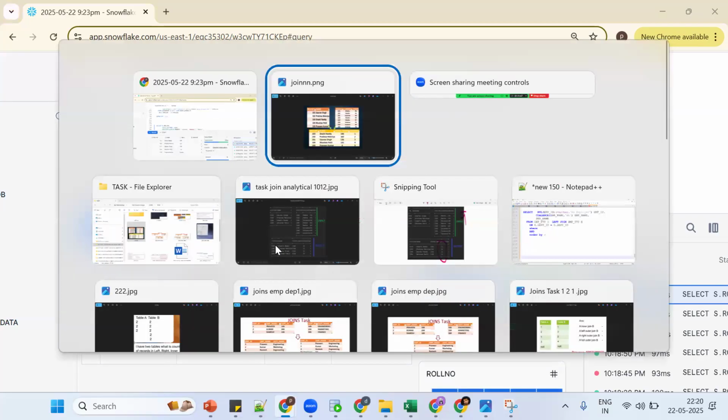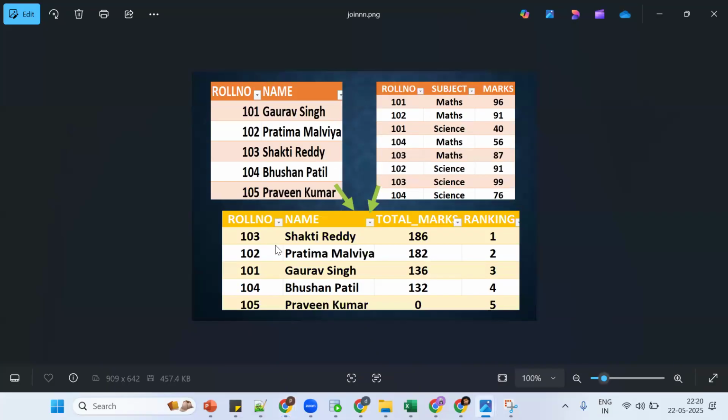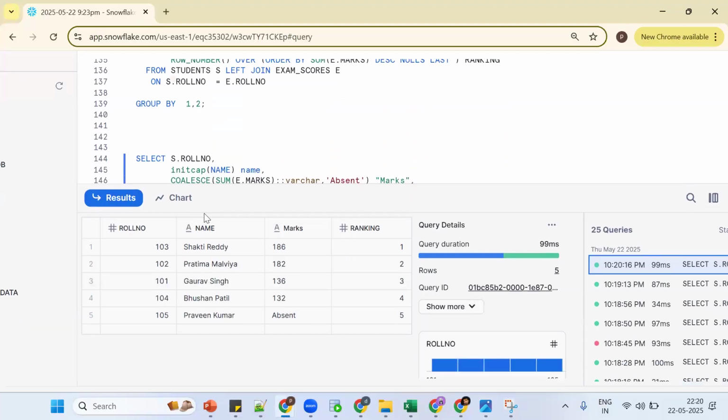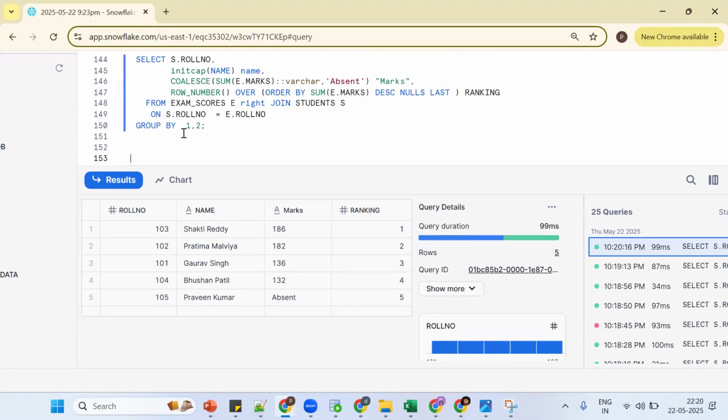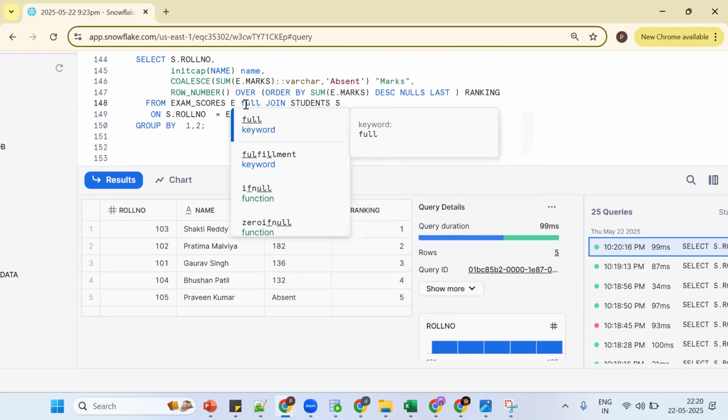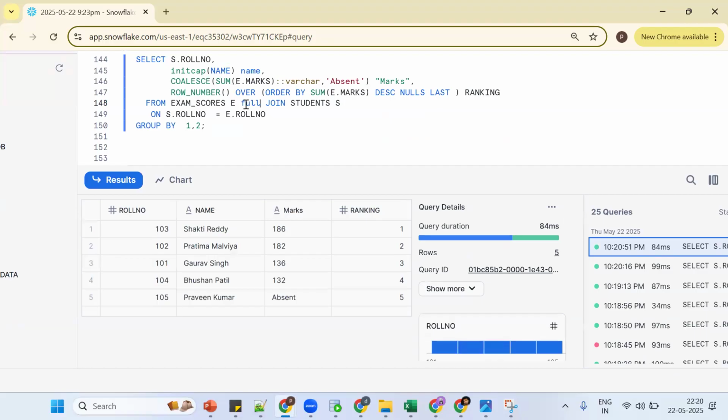Tell me now, by seeing the data, does full join work or not? It should work, because if in the marks table you have an extra record 106, full join won't work as is. Got the point? Okay, now full join. When I go for full join, it should work without any issues. This is the concept we discussed. So many concepts. Okay, got the point? Next time we'll discuss.